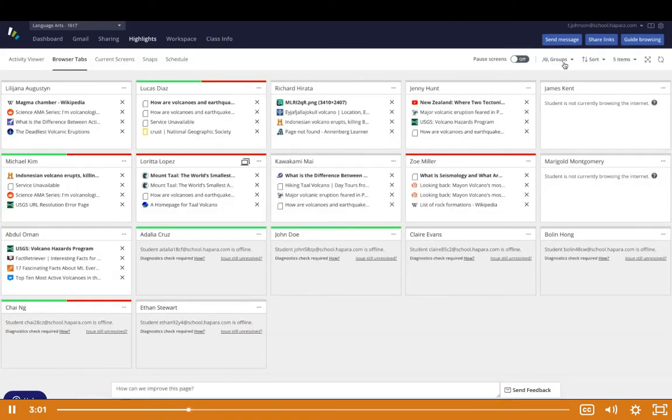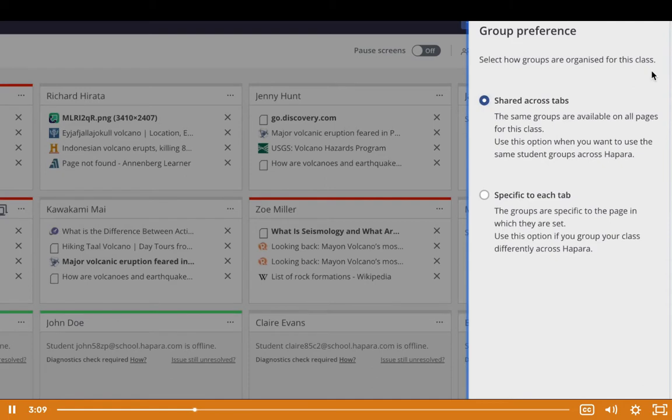This allows you to keep your groups the same across Hapara Highlights, Dashboard, and Workspace, or make them specific to the page they are set in. This means you can set your groups to be the same across subject tabs if you choose the Shared Across Tabs option. Or if you group your class differently across Hapara, select Specific to each tab, which means you can set up different groups in Highlights, Workspace, and Dashboard depending on how you use each tool.